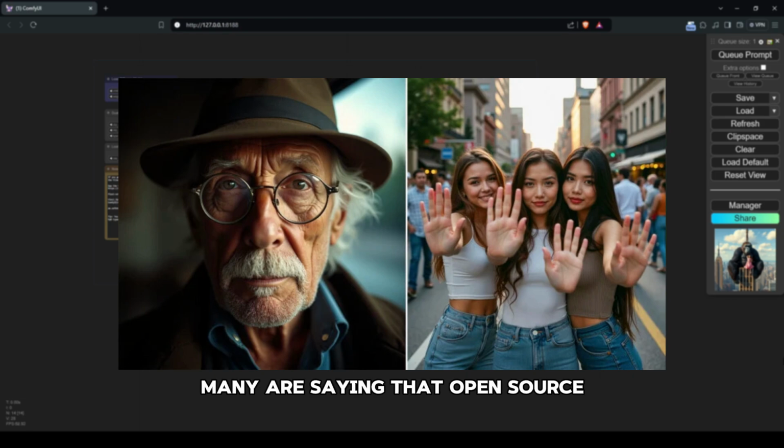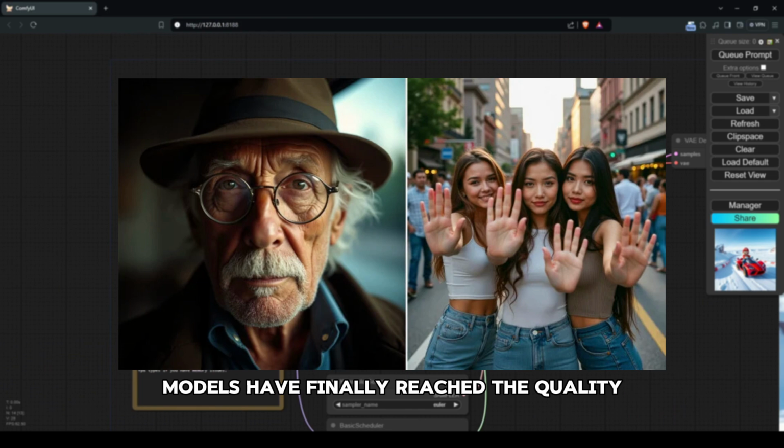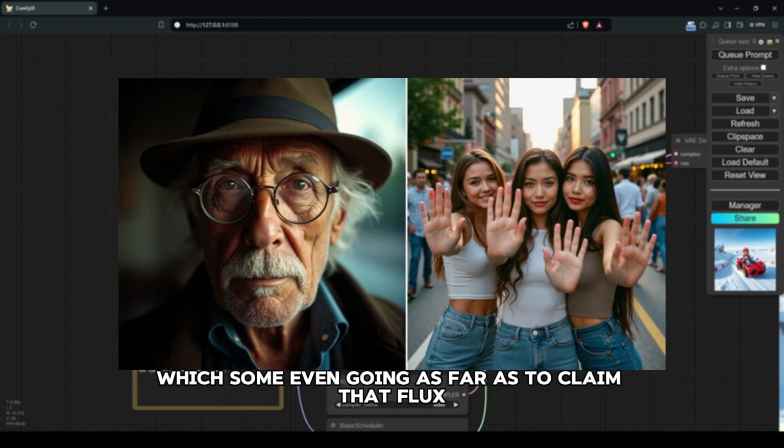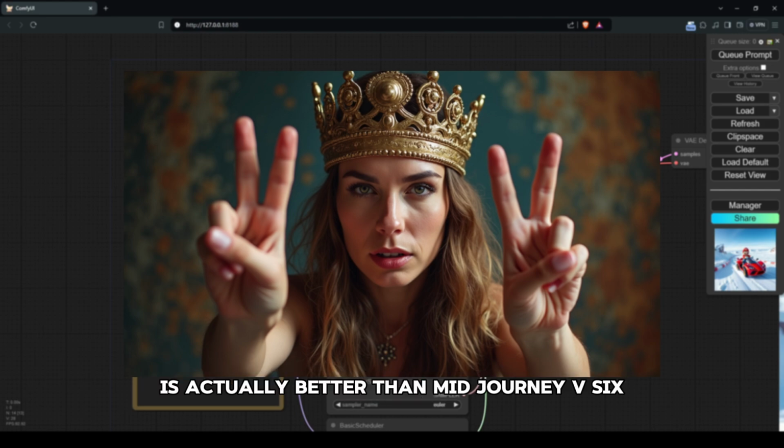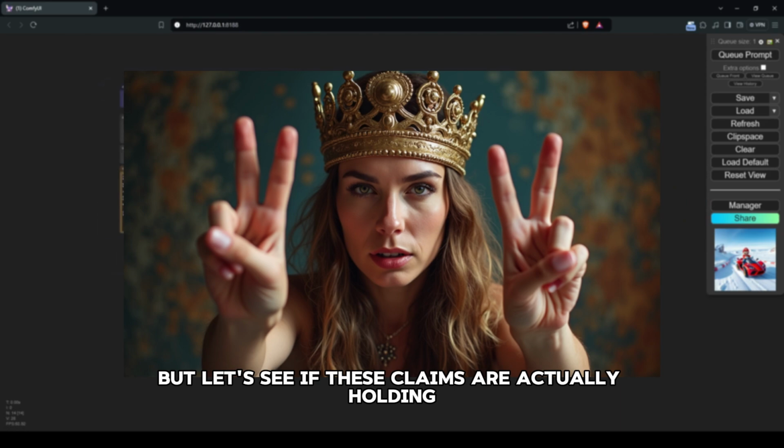Many are saying that open source models have finally reached the quality of closed source alternatives, with some even going as far as to claim that Flux is actually better than Midjourney V6. But let's see if these claims are actually holding any water.